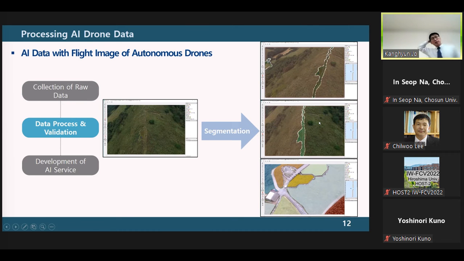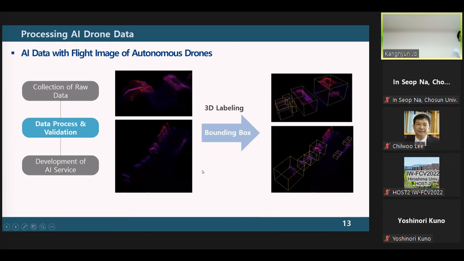In the mountain, as you see, they are mostly all trees. We are very interested in the trails, tracks, or hiking areas. So whether there is a person lying there or not is a much more interesting target for developing AI services. So we also do that kind of region segmentation.